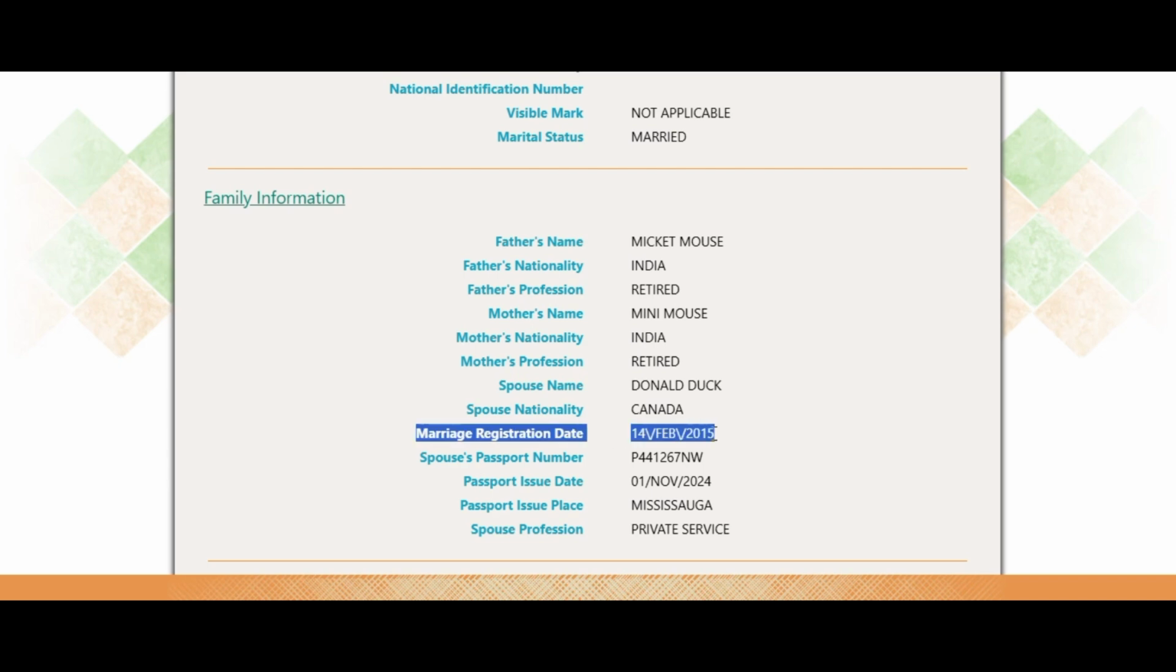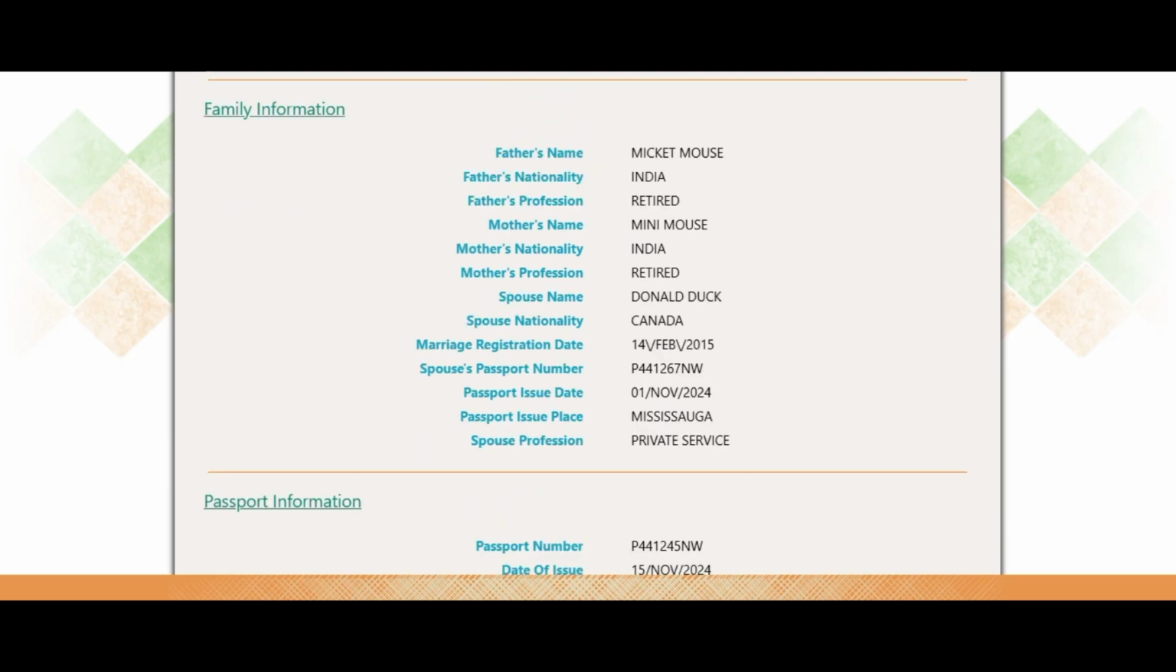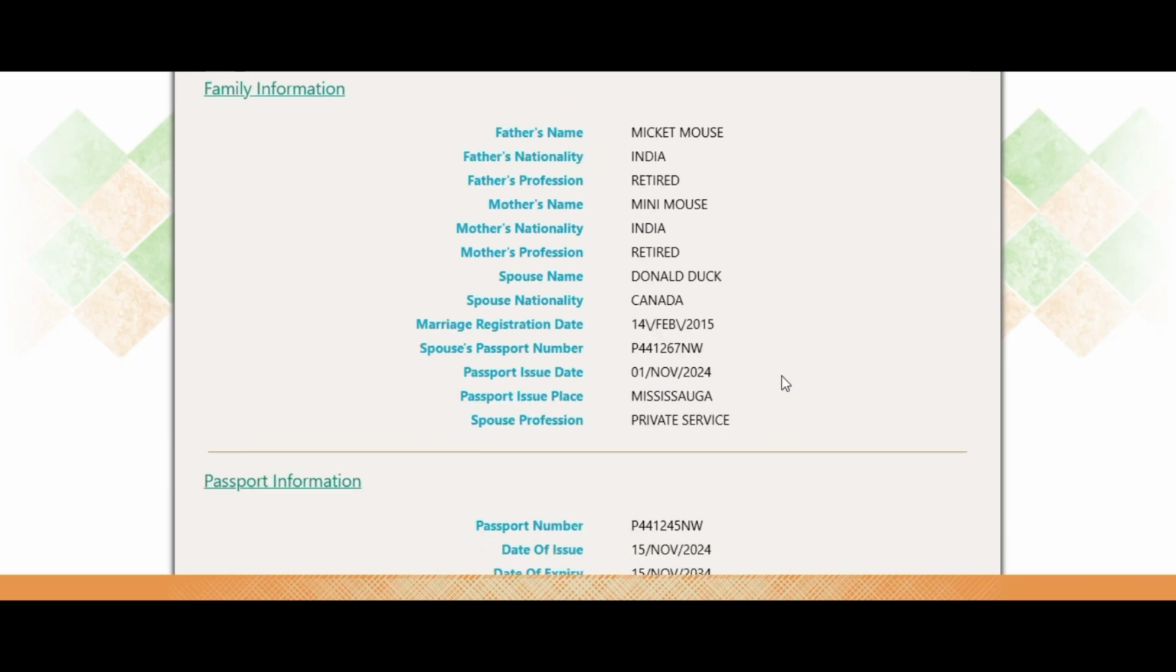If some information is not correct, you can modify. Marriage registration date is the date on which you registered your marriage in the Indian court, not the date on which you were married. So check all this, and if there is anything which is not correct or needs to be modified, click on the modify button. But if everything is correct, click on the submit button. Let me show you what will come next.